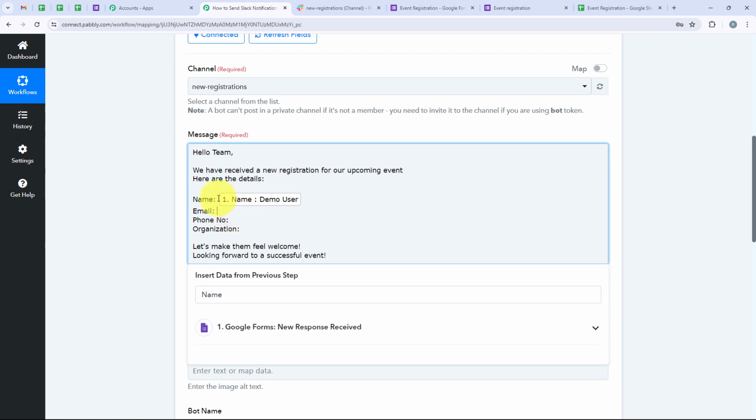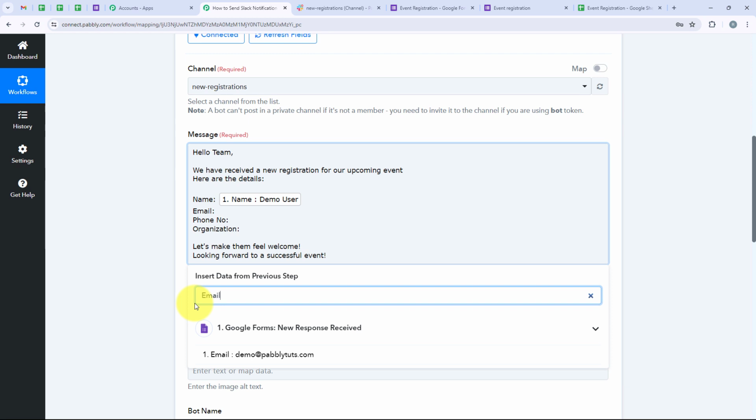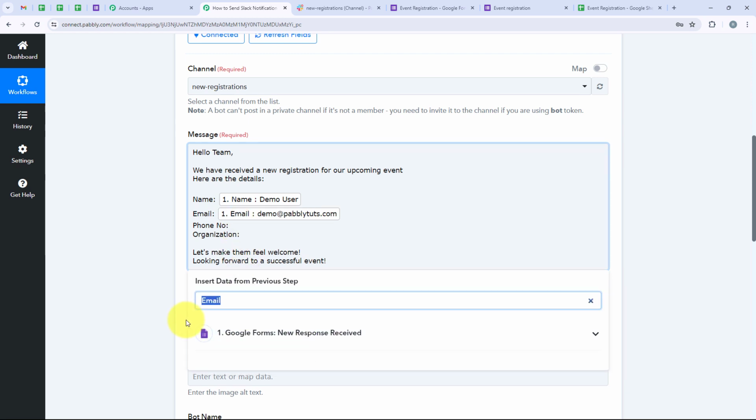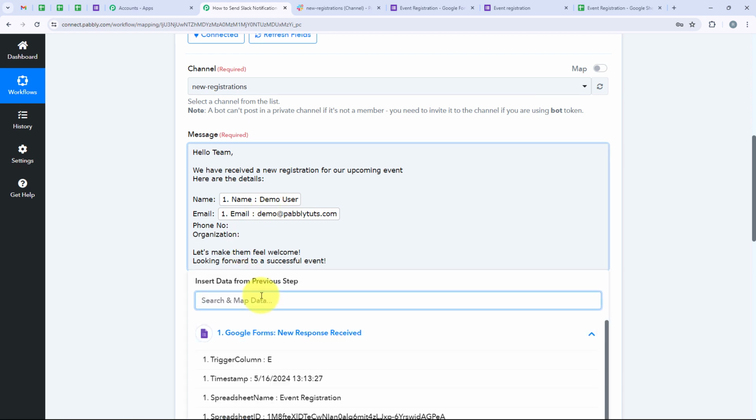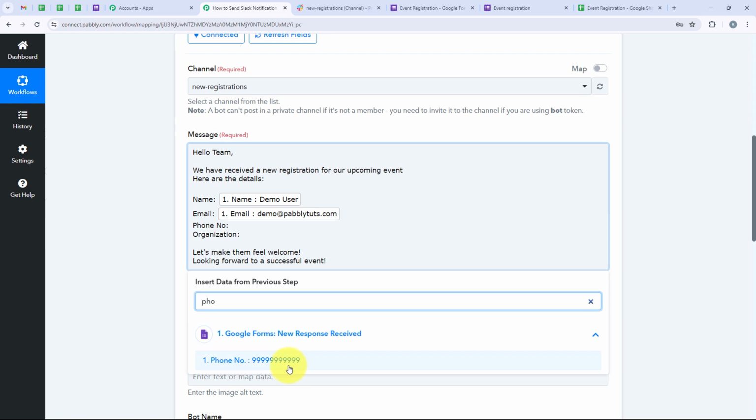And then we are going to do the same for the email too. We are going to search for email right over here. And over here you can see demo@pabblytudes.com. So we are going to map this. Again, we are going to search for phone number. So I'll open the response and search for phone number. And then we are going to map this.